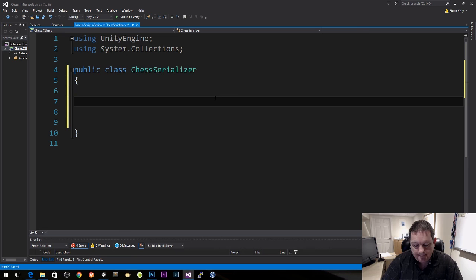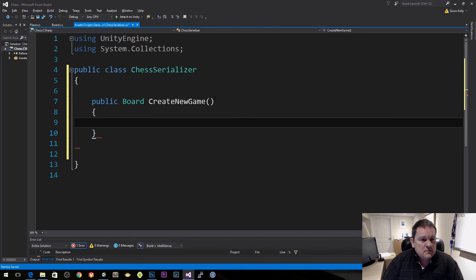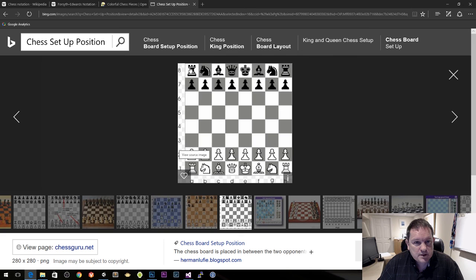So I want to create a board for that. So I'm going to say public Board CreateNewGame. So I'm going to create a new game. And that new game is going to be basically where the board is. So this is our 0-0 position on our screen. And this is our 7-7 position on our screen. So that's probably backwards to where it's going to be. But that's okay, because we can make up our own rules in our chess game, but that's how we're going to play it.